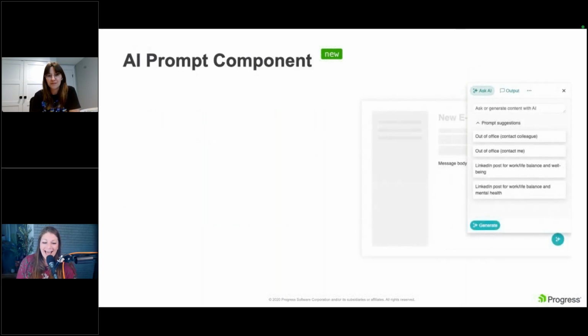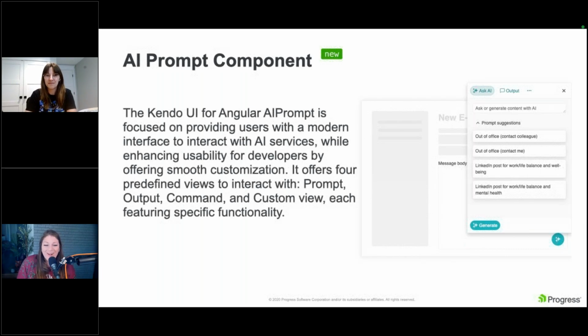The AI prompt component. I know some of these are duplicates across many of ours, and as you know, we try to keep all of our Kendo UI flavors feature and component compatible, and they roll out at different times, but we also got the AI prompt component in this release. The AI prompt is focused on providing users with a modern interface to interact with AI services.